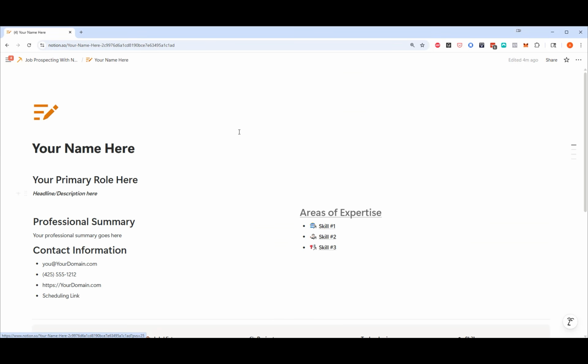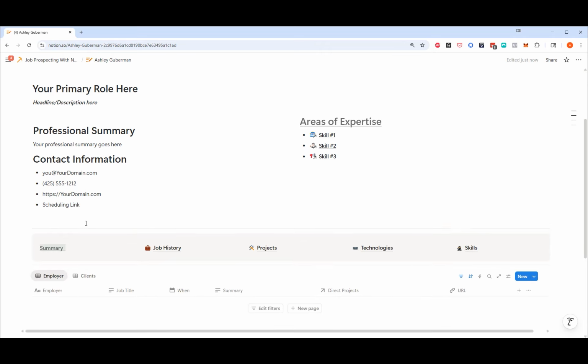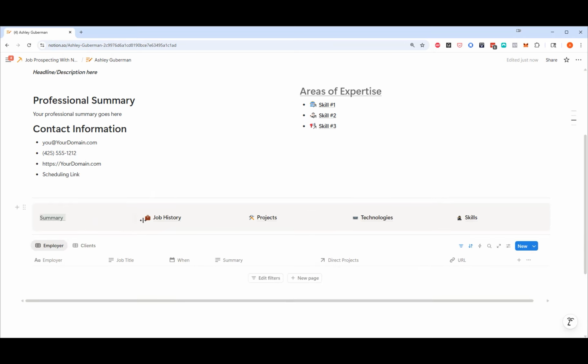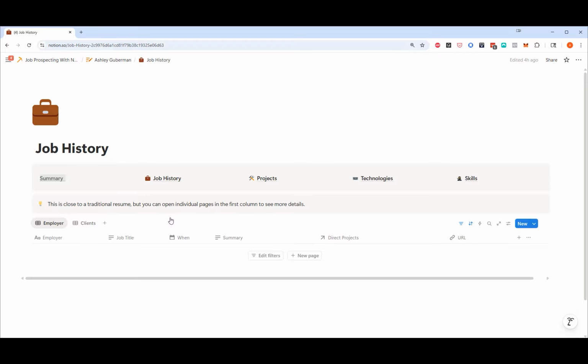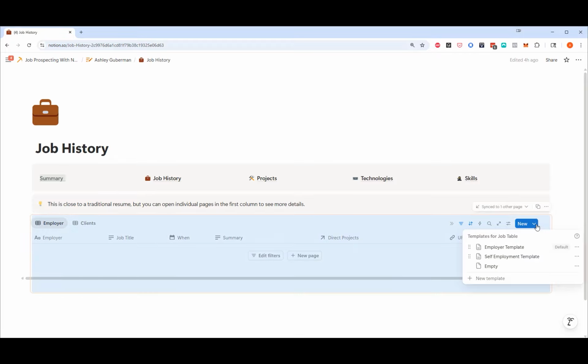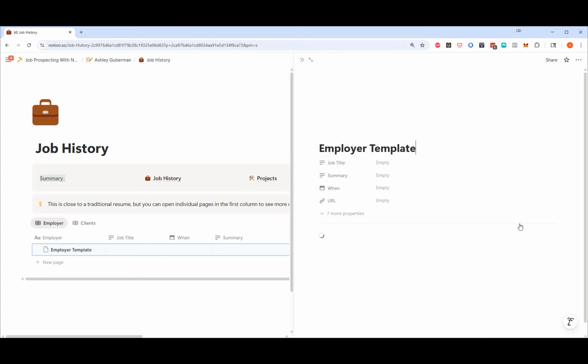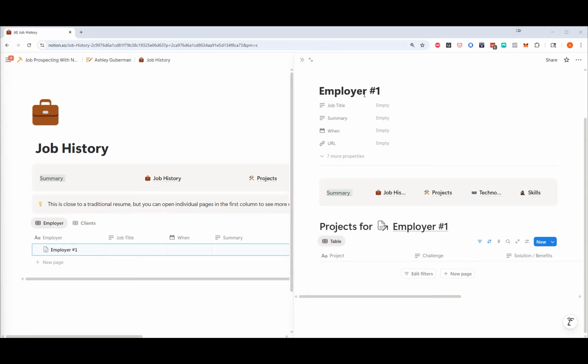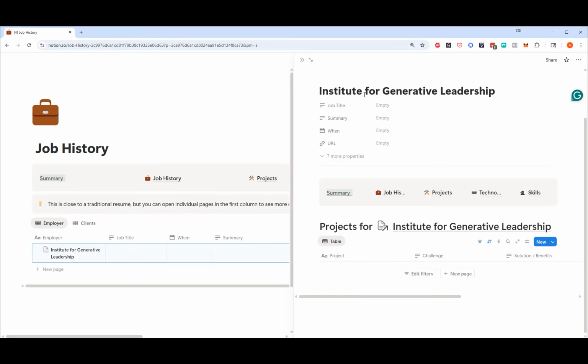Next, you'll go to your resume page. Go ahead and rename it. Personalize your information as is appropriate. And then we're going to start with your job history. There are 2 templates here. The default is where you are an employee. And the second is for self-employment, entrepreneurship, where you're taking on clients rather than being an employee. So we'll start with an employer. And for demo, I'm going to go ahead and use some of mine.